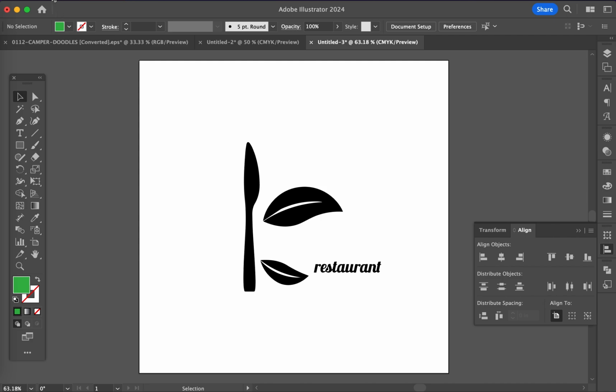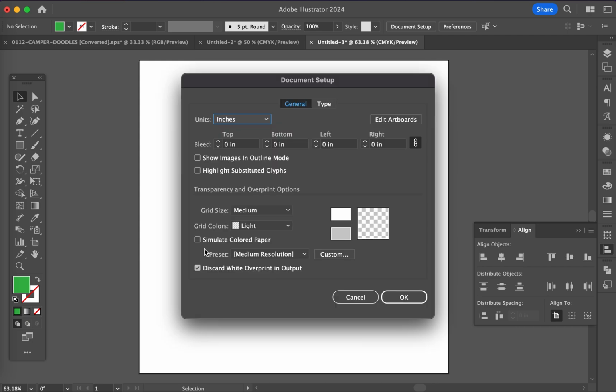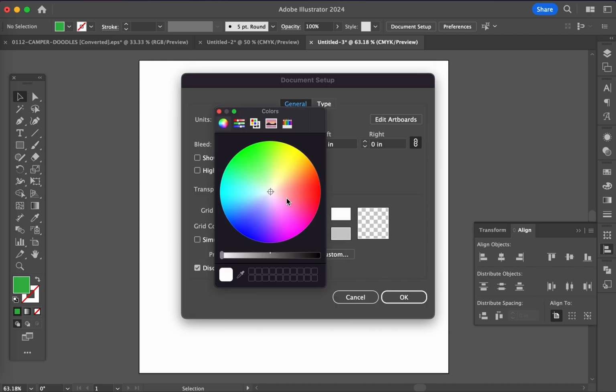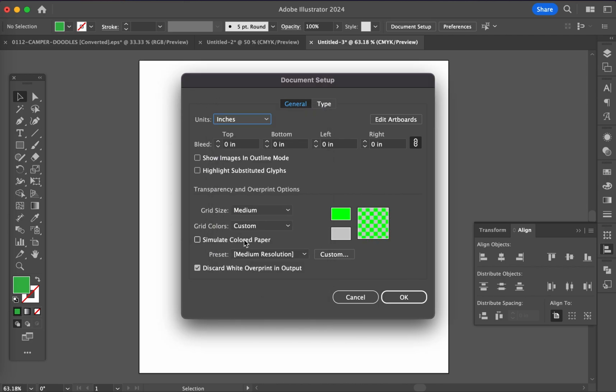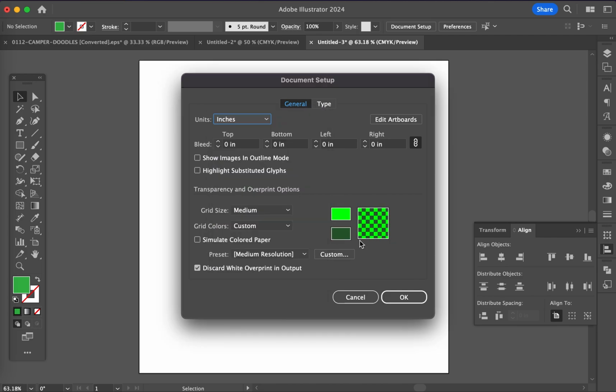So this is where, in the first example, when we went to Document Setup and we changed the top color to something else, and we clicked on Simulate Colored Paper, we could do that this time, and that would just change our artboard color, or we could click on this bottom and then we could change it to another color to create a grid. And these can be any color that you want.